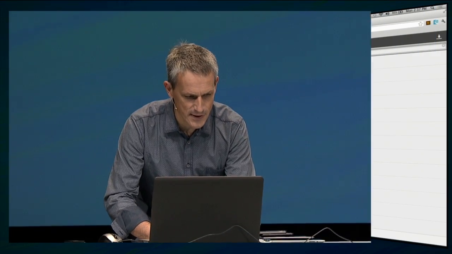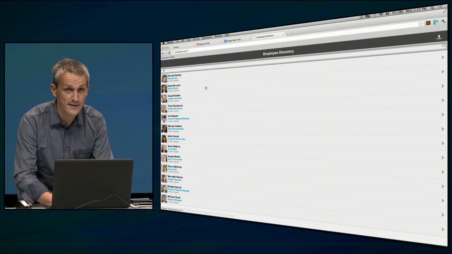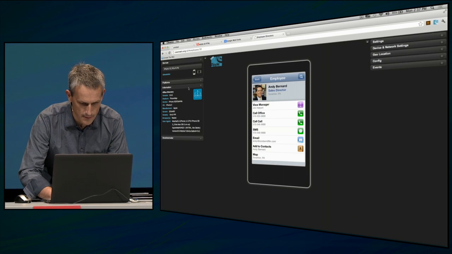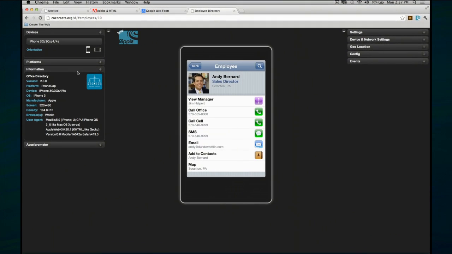So I have an application here that I will first look at in a browser. And this application, hopefully you can see it. All right. It's a simple application that you may have seen before. It's an employee directory, and you see that I work in a kind of an interesting company.